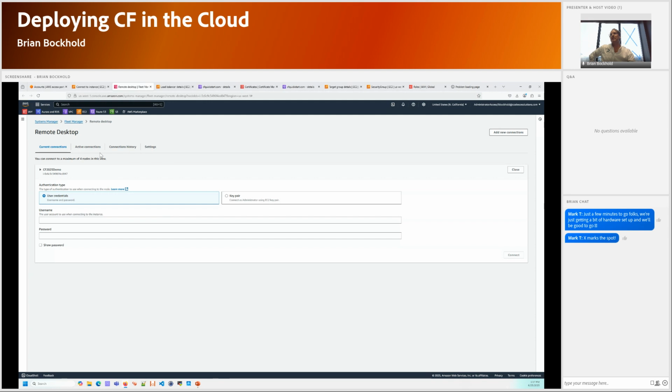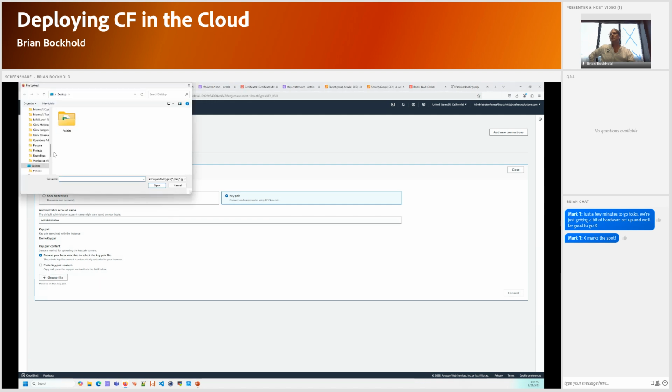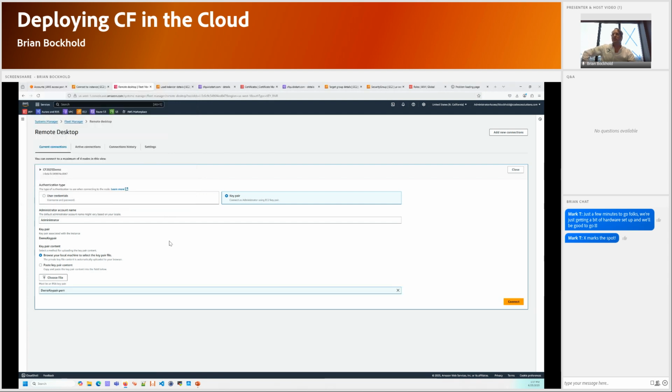I find this is way too many clicks, but we're going to do a key pair, and we're going to browse our local system for the key pair. And there it is. It's one we just created. We'll click connect.